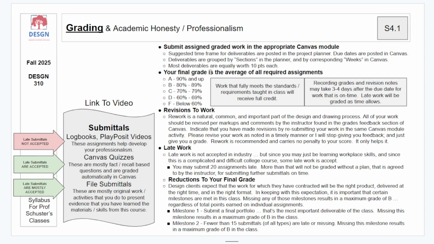So how do you make a submittal? You submit assigned graded work in Canvas. They're in modules. The time frames are in the project planner and they're posted in Canvas. They're grouped by sections and what week, and the dates are listed in Canvas. And mostly they're worth 10 points each, some a little more, some a little less. But everything's given a certain number of points.